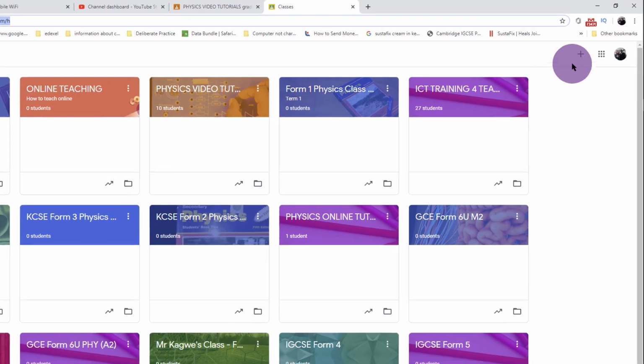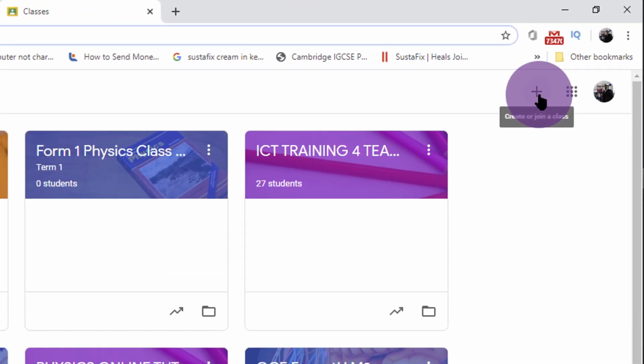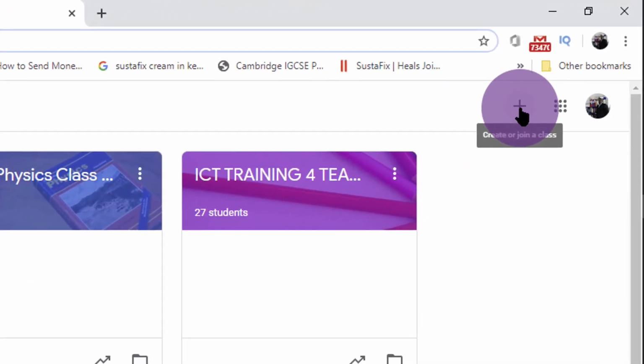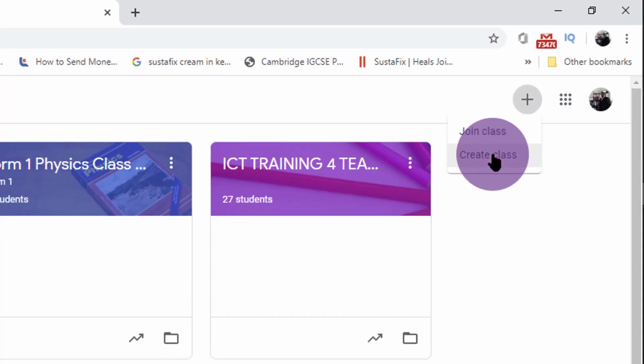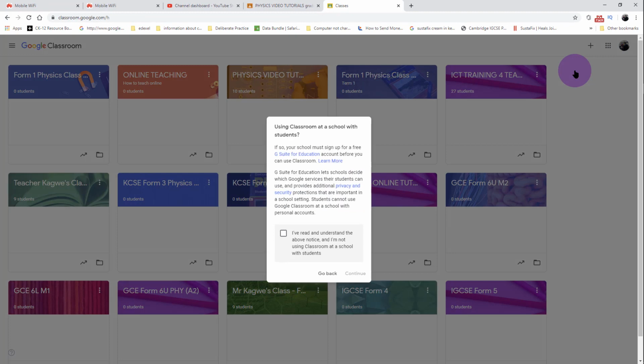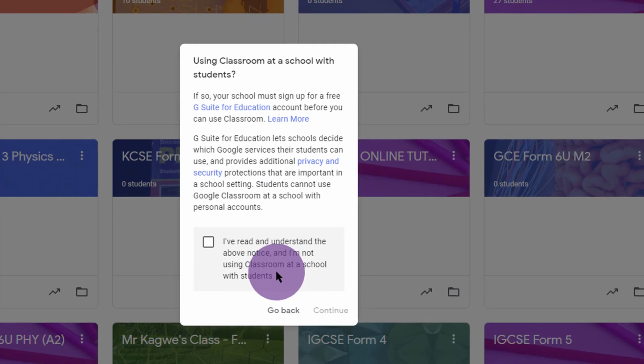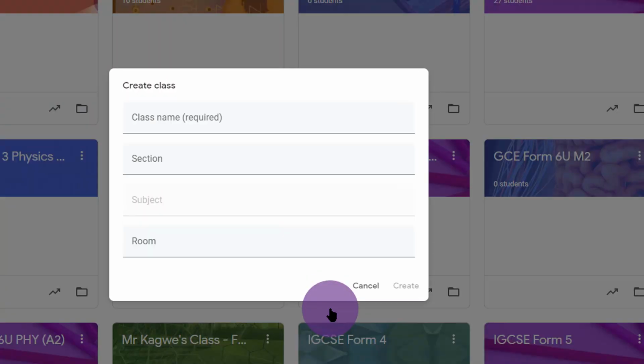Now you'll see this plus sign here, and as soon as you hover your cursor there, you will be prompted to create or join a class. We are interested in creating, so just click on it and say create class. Click on it, and over here there are a number of things that you must agree to. Of course, you want to agree with all these terms and then you continue.